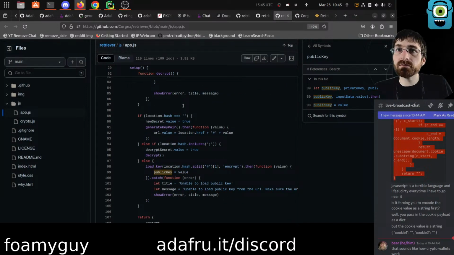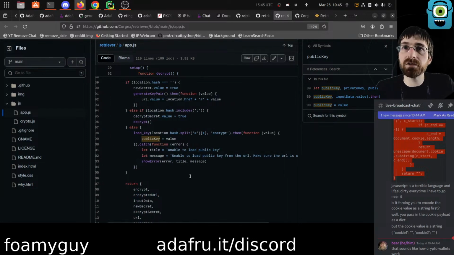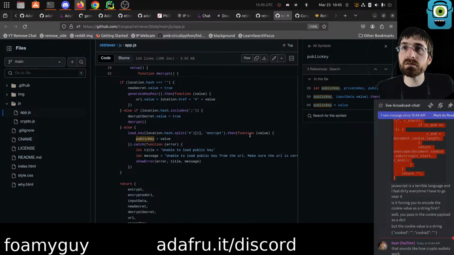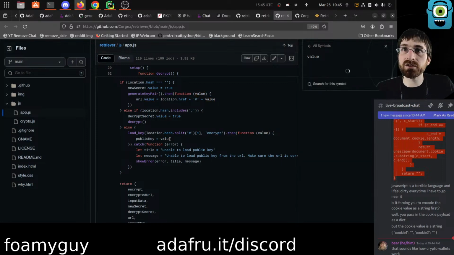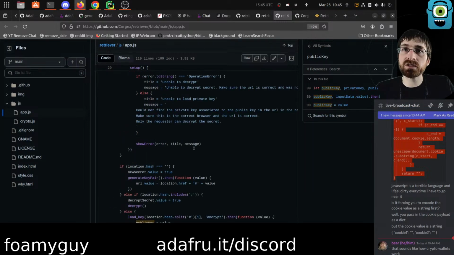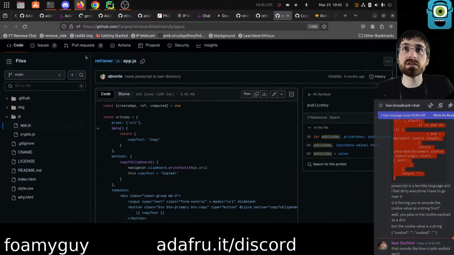Generate key pair equals value. Load key. Public key equals value. So load key is a promise, and then when it finishes, it calls this function with value. Value will be the public key. But we don't necessarily get to know what kind of thing it is.